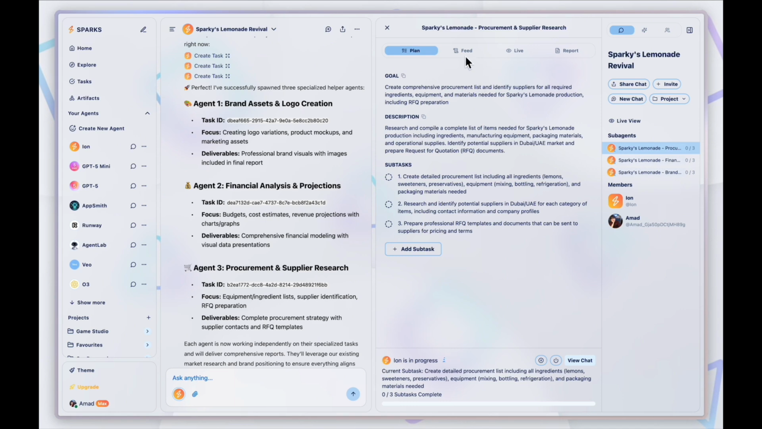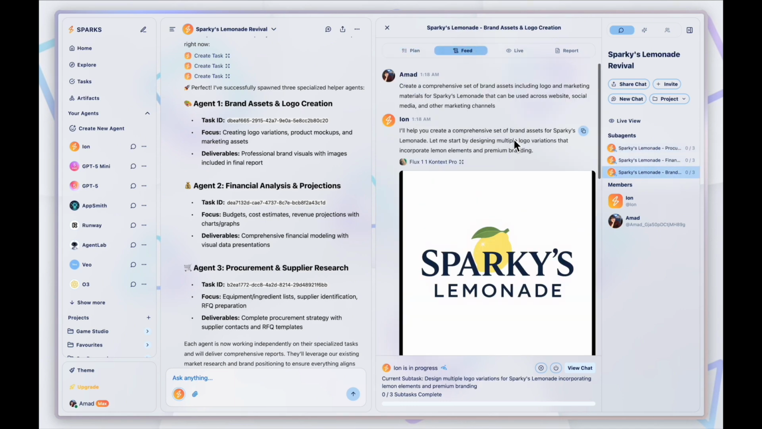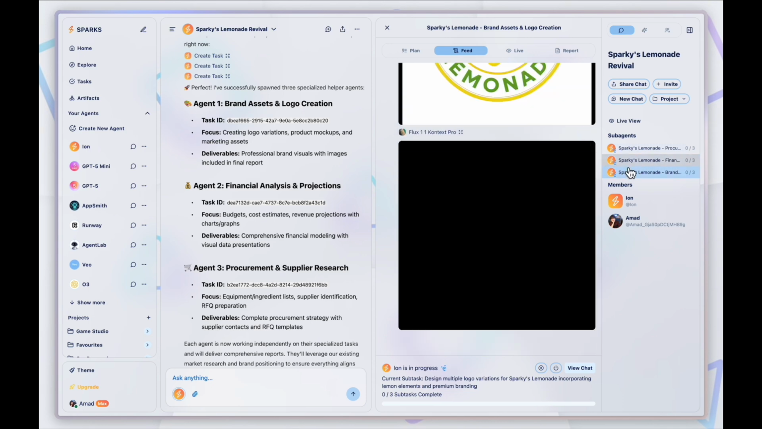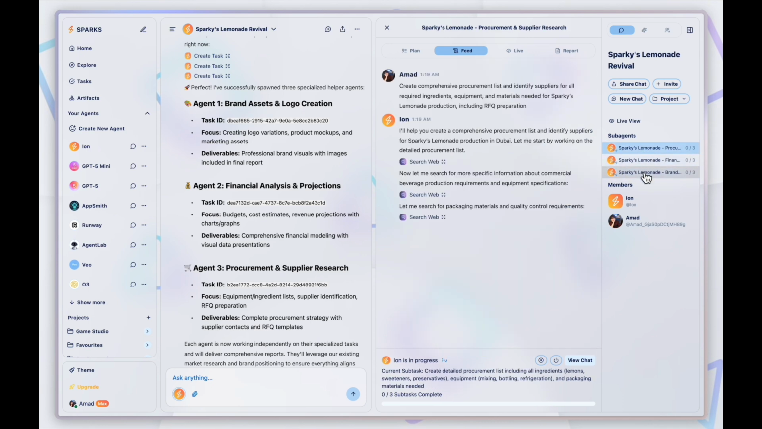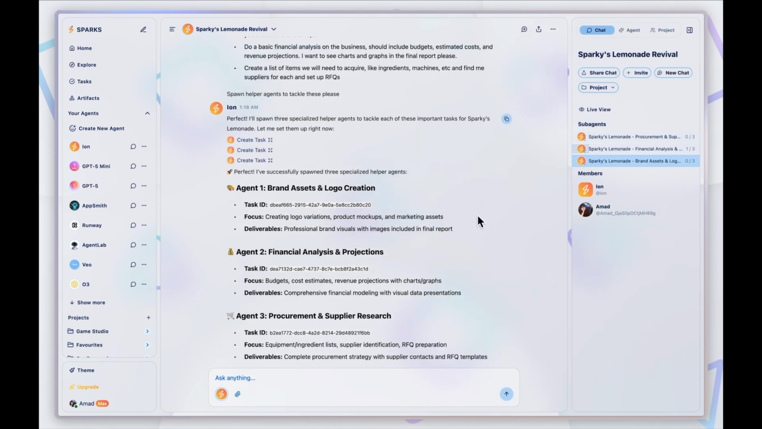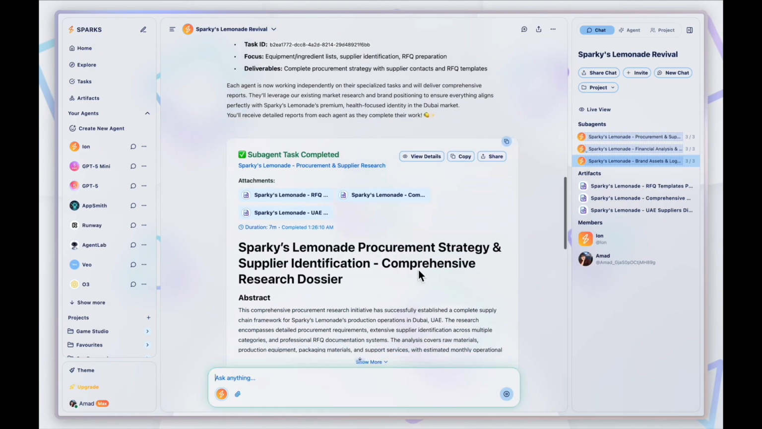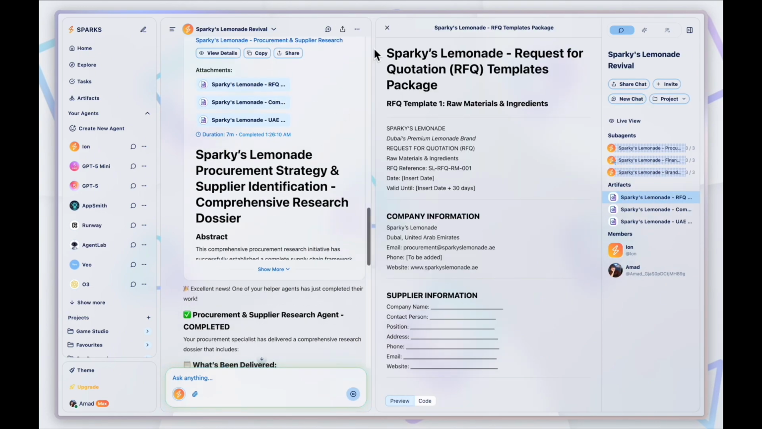Every agent has their own plan, a feed of actions, and a live view of the actions they're taking at any given moment. When they complete their tasks, every agent will also produce a final report. Now let's jump into the results.